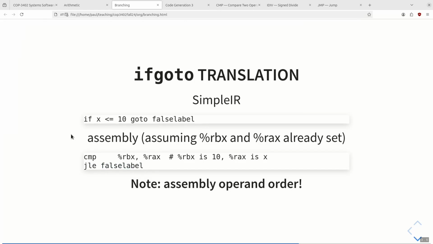Make sure I'm understanding. That's saying jump to the false label if RAX is less than RBX? Yeah, RAX is less than or equal to RBX. This jump less than or equal is saying RAX less than or equal to RBX. If that's true, then jump.